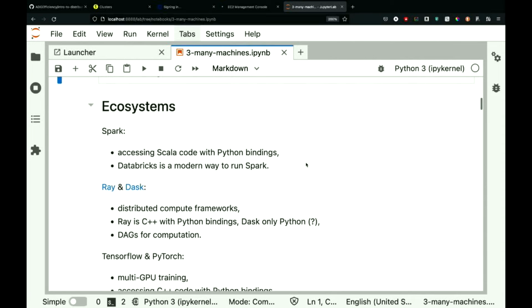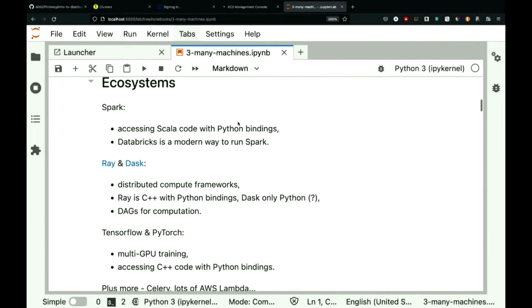Right, so ecosystems for doing this. Historically, Spark has been the way to go. Spark is written in Scala. You can access it with Python, PySpark. Lots of data scientists are using Databricks to do this now. AWS Glue, I think, is also running Spark, or something Spark-like. A lot of people don't like Spark. I don't like it personally because I don't really know Scala and I don't want to deal with Java. And all the times I've had with Spark have not been particularly fun.